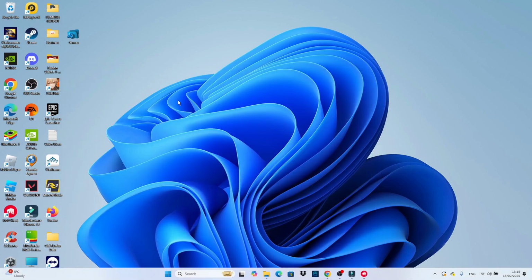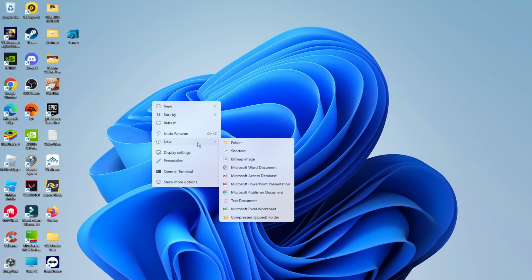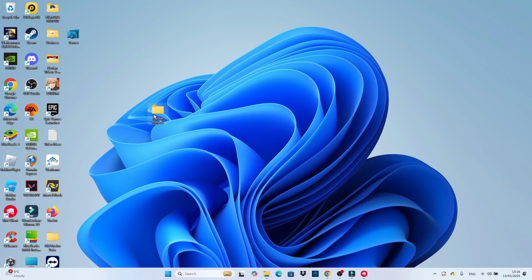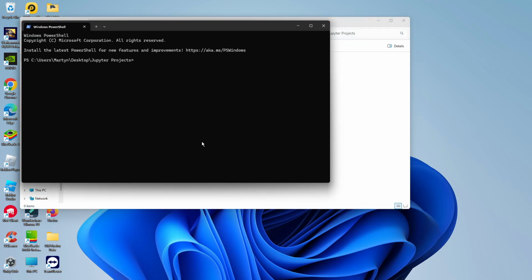What you want to do now is go ahead and create a new folder. So I'm going to right click onto my desktop, hover over new, and then click folder. You can call this what you want, but I'm just going to call this one Jupyter Projects, just like so. Once you've created that folder, double click to go into your folder. Then what you want to do is right click, and on this menu that comes up, you want to click onto open in terminal. What we're now going to do is open up the Jupyter Notebook in this Jupyter Projects folder.